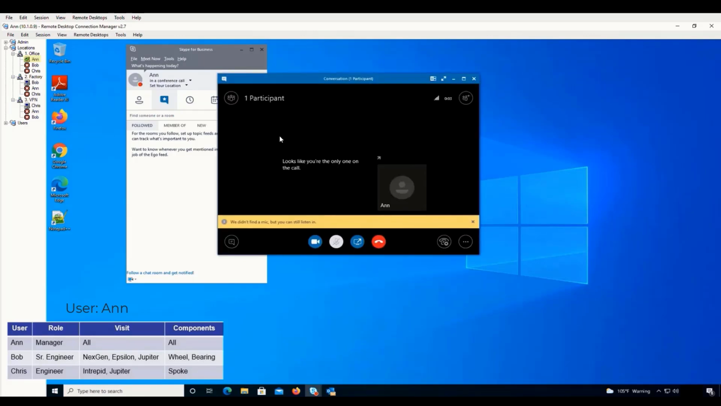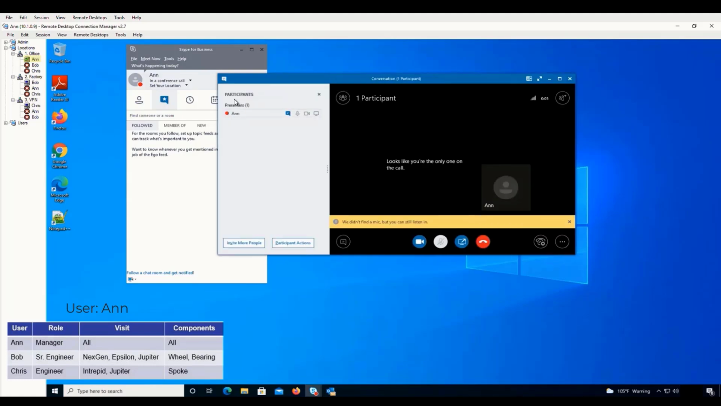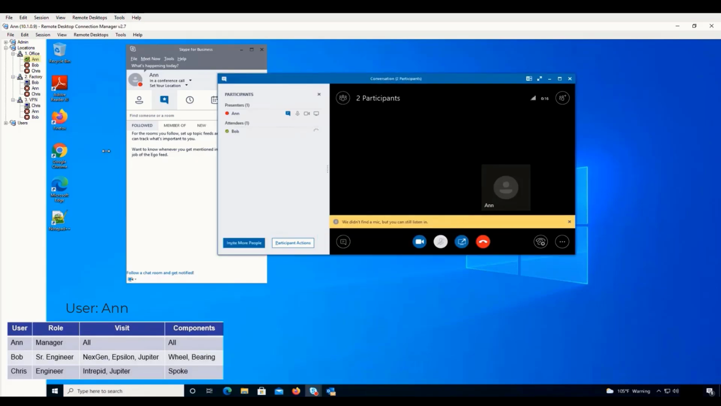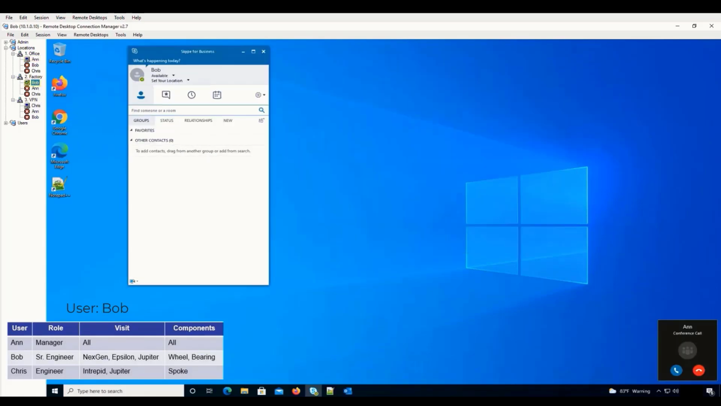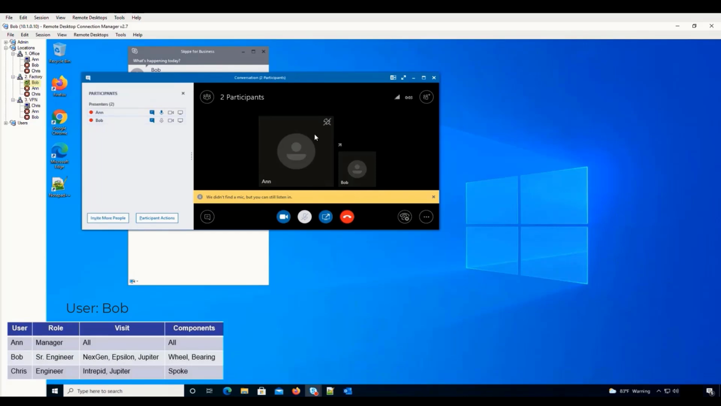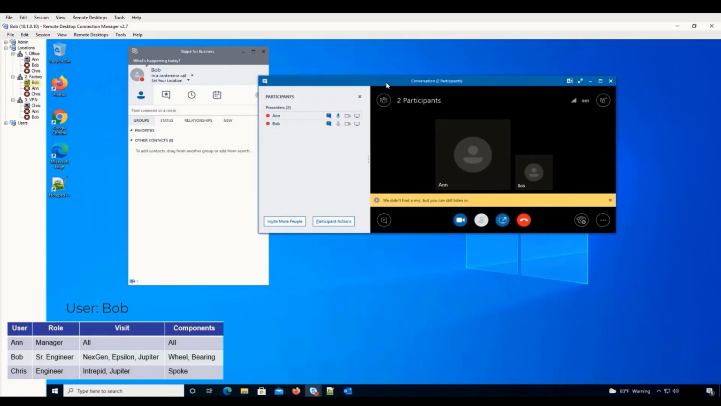So we're the only ones in it, but we can add a participant. Let's go ahead and invite Bob. And Bob's authorized to be in meetings for NextGen. So if we invite Bob, and then we go down here to Bob, we see that he's getting the call from Anne. We answer it, and now Bob and Anne are in this meeting for NextGen.